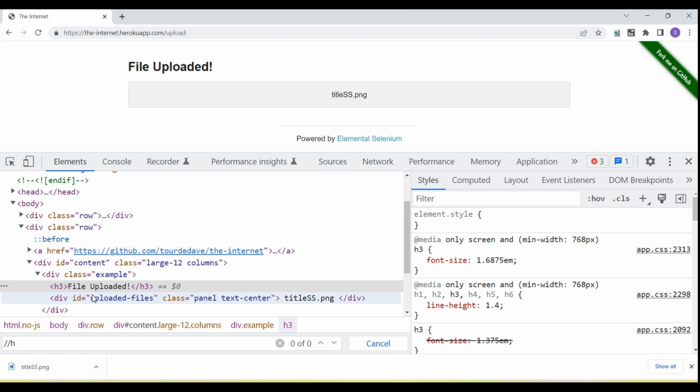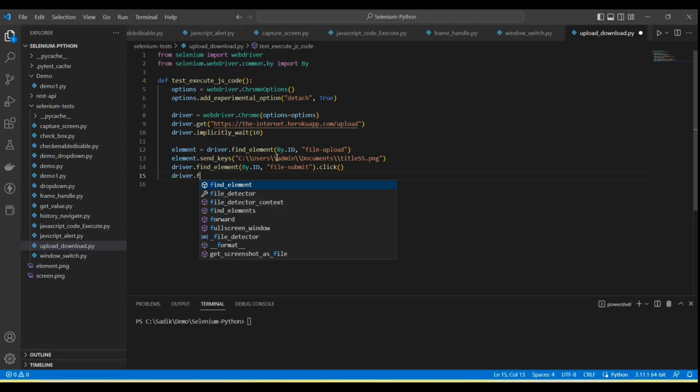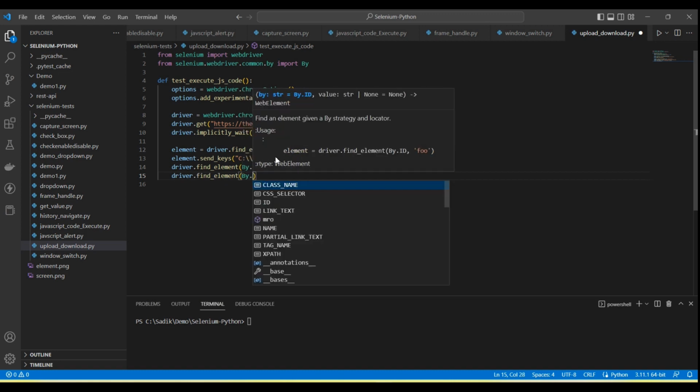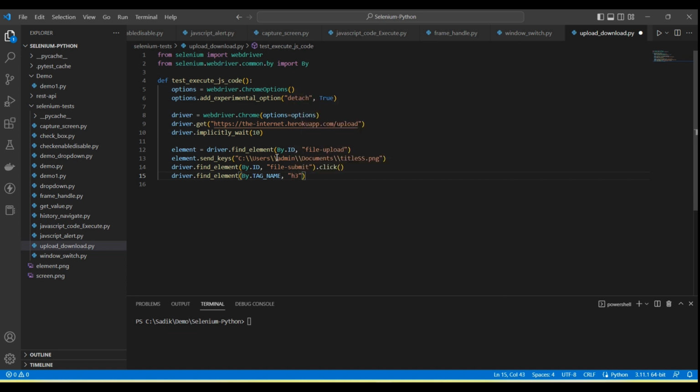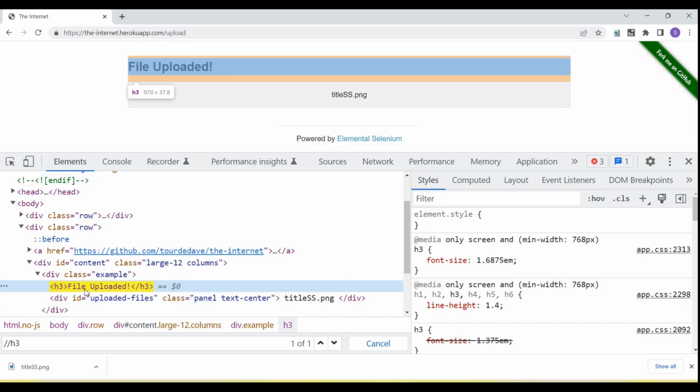So let's create a locator. This is the h3. The h3 has only one tag here, so we can use the tag name directly. So driver.find_element by tag name, and here pass the tag name h3, dot text. It will return the message of the UI. We can assert this with our expected value. Assert message double equal and then the value. The value is the file uploaded, this one.